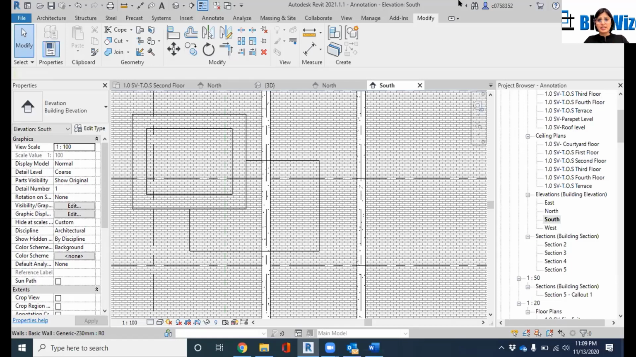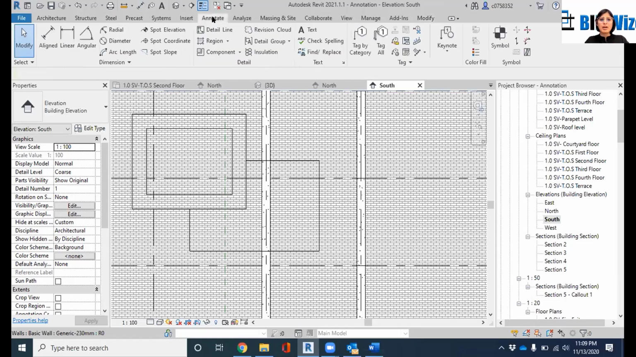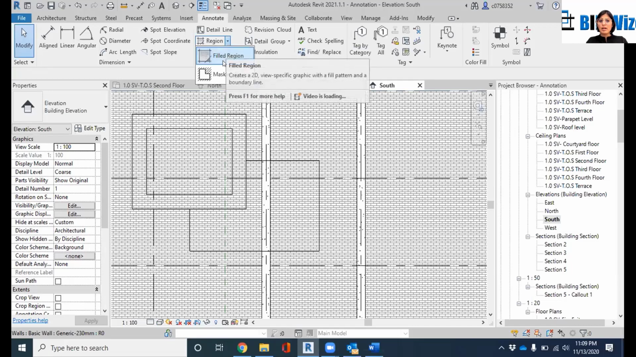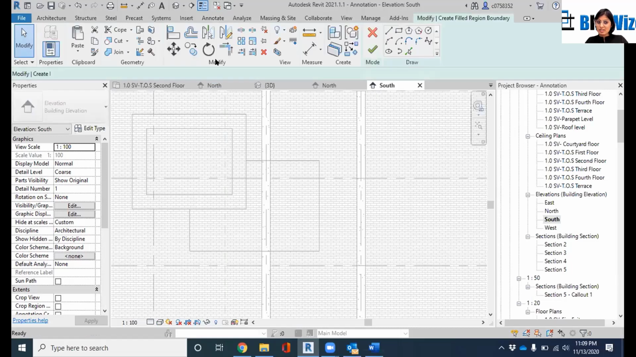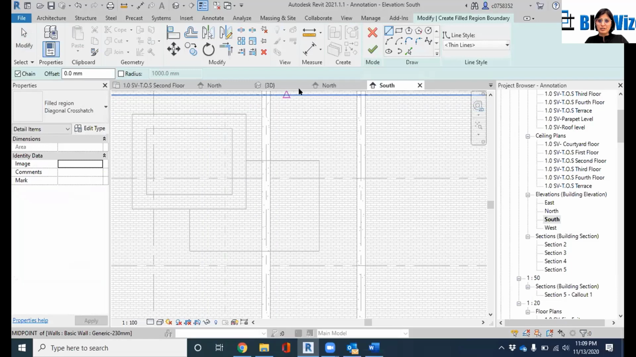Now, another interesting thing while we are here, if we go to the Annotate tab and I want to give a hatch to it, then I would go with the filled region. So there are two kinds of region. In the filled region, I will fill this up with the pattern. In the masking region, I will mask some, you can see this brick pattern behind. We can actually mask some of this. So let's first look at the filled region.